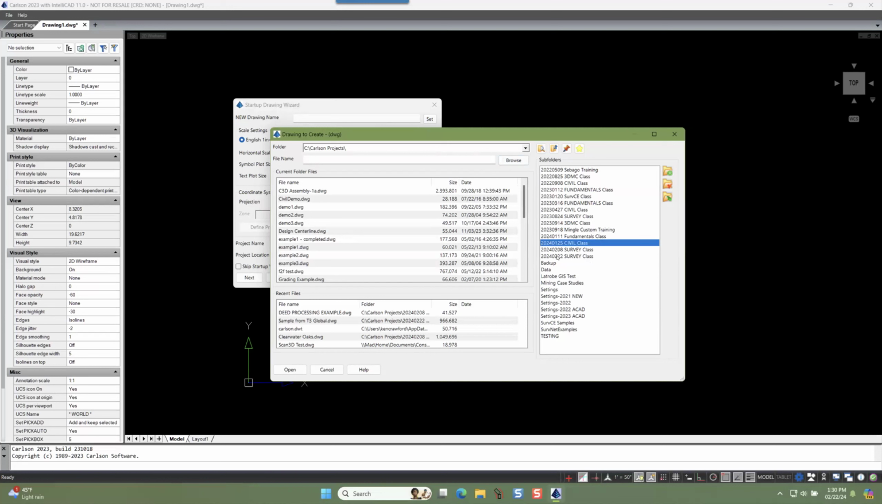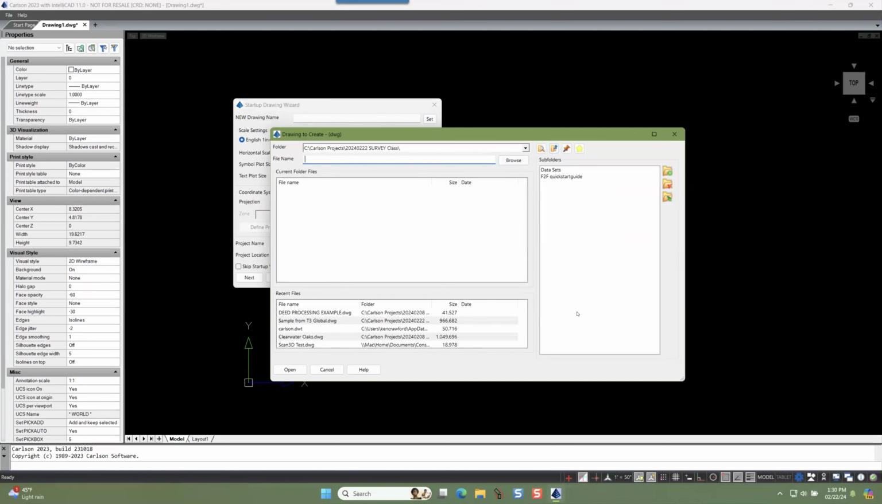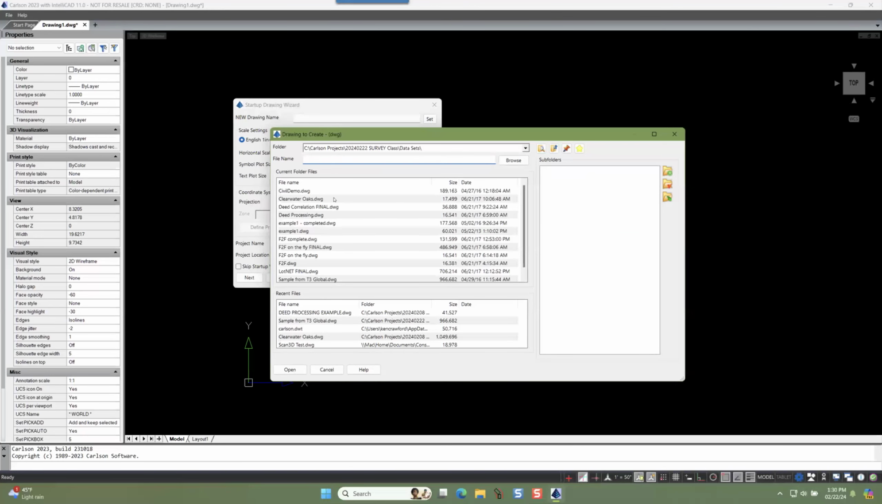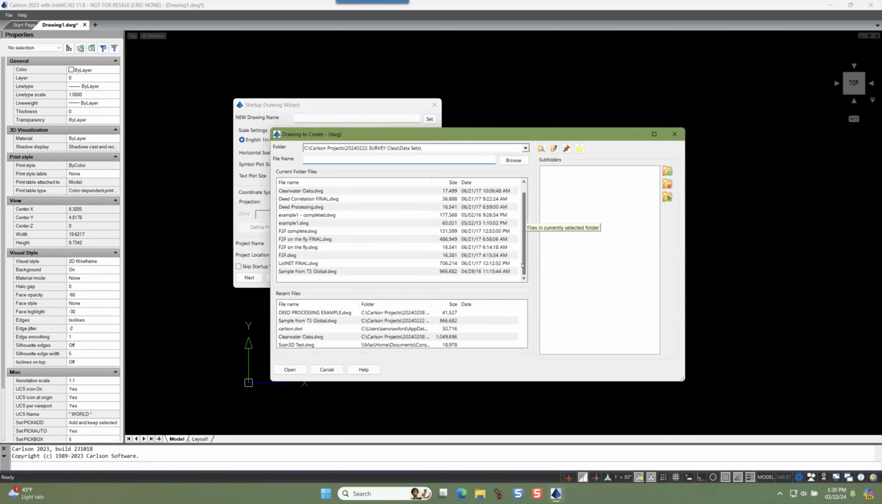So I'm going to go to the folder that I've set up to hold my sample data for our class, here, my 2024-02-22 survey class. And that was my subfolder. So I've double clicked inside that subfolder, and it has two subfolders inside of it. So I'm going to go into my data sets. I'll double click there. And now I can see all of these different drawing files that are up here.